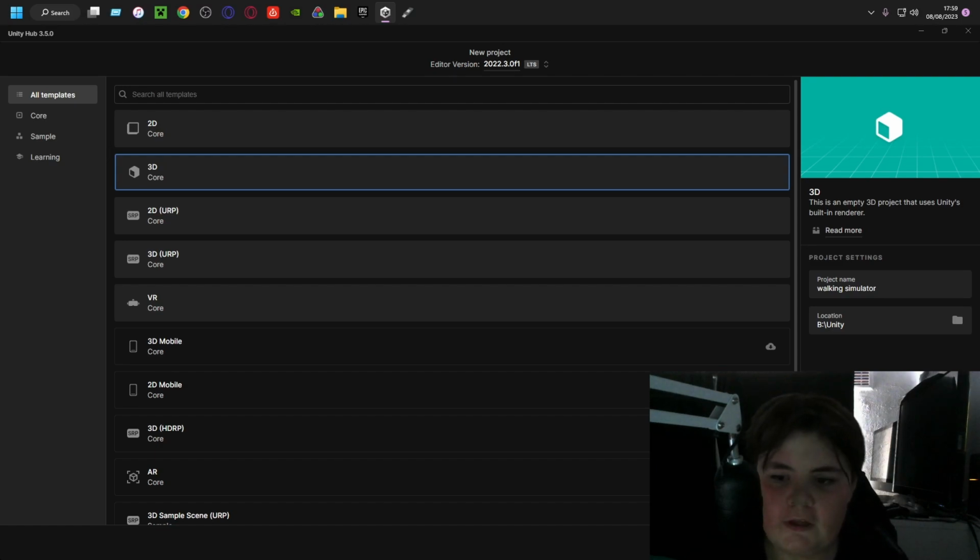Today, we are going to be making a simple Unity game. So, for today, we're going to be making a walking simulator, as you guys can probably see there. To do this, I'm going to be using the editor version 22.3.0 F1. It's a long-term support edition.